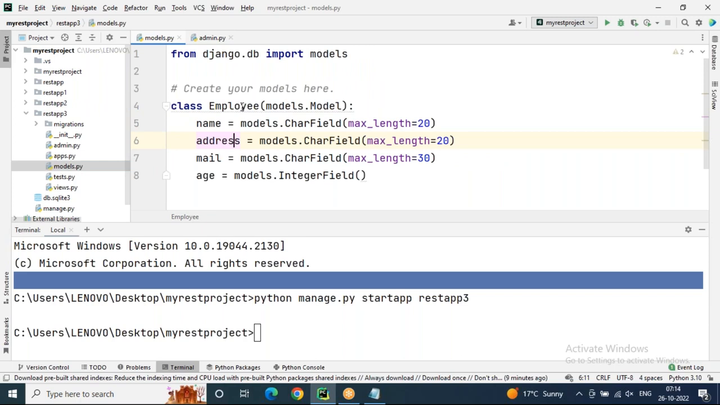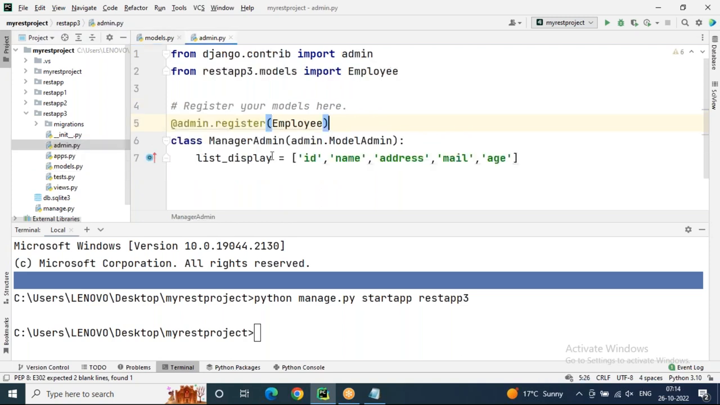The model I created. I need not tell you again how to create a model, because you already know how to prepare models in Django; many times we have discussed it. Employee model is okay. Next, the admin model here. Admin model, let's take employee admin.